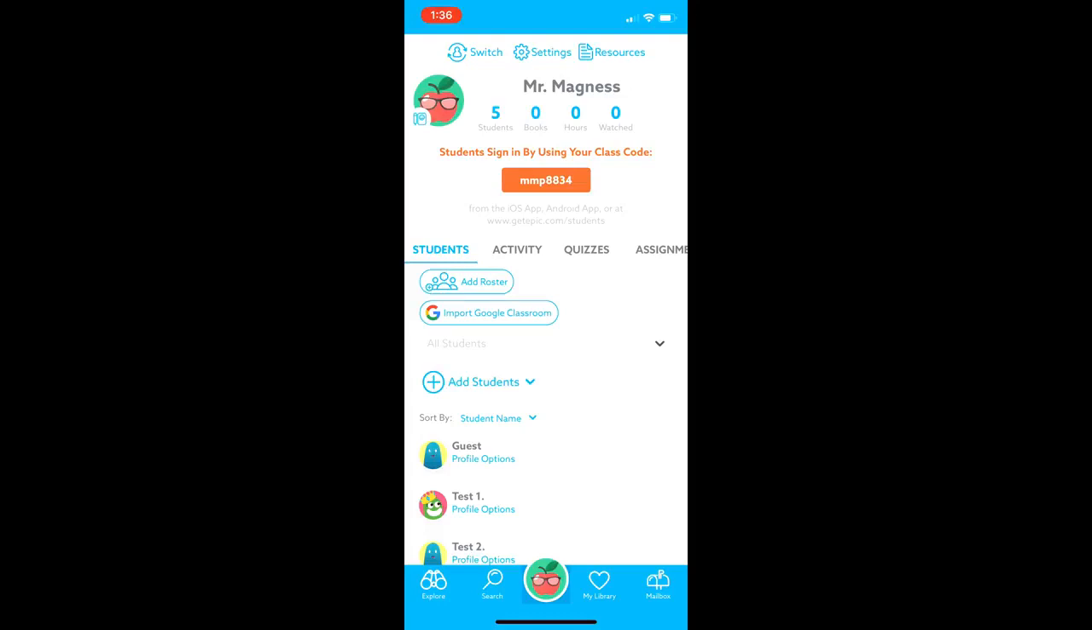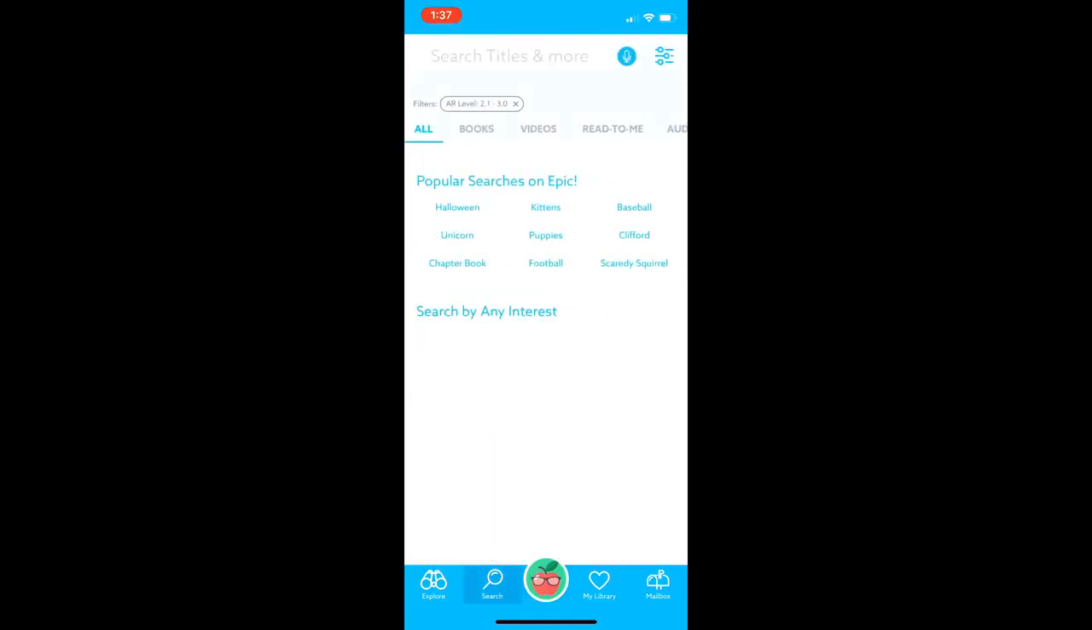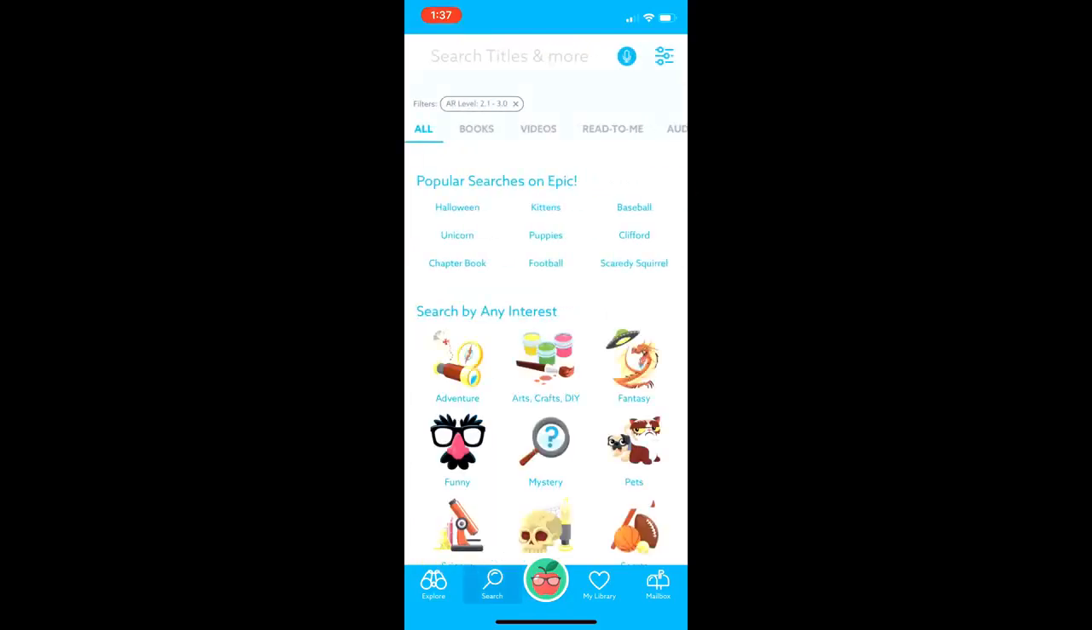So now we've got our students enrolled, and I want to assign some books, right? Because it's the whole point of them using Epic. So you're going to go down like where you saw your teacher icon down at the bottom of the screen, bottom middle. Right next to that is search. We're going to hit search. And this gives us where we can search for books, videos, read-to-me's, depending on where the levels are of our kids using it. So what we're going to do today is I'm going to show you how to do an advanced search for AR books.